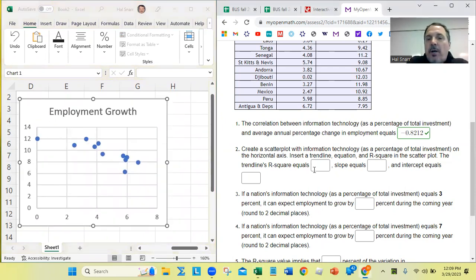Okay, so we created a scatter plot with information technology. How do we know information technology is down here? How do we know this is information technology here?